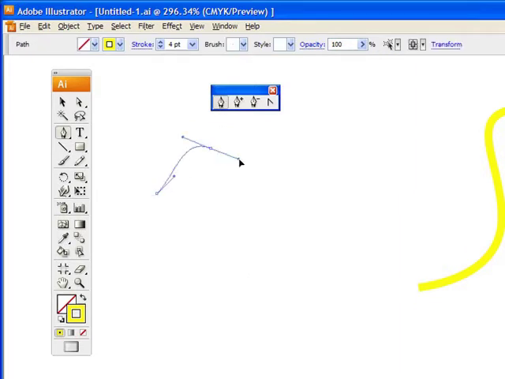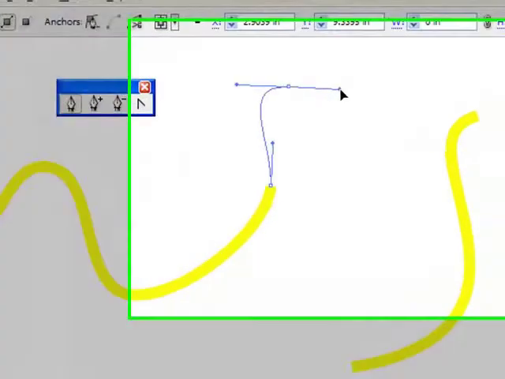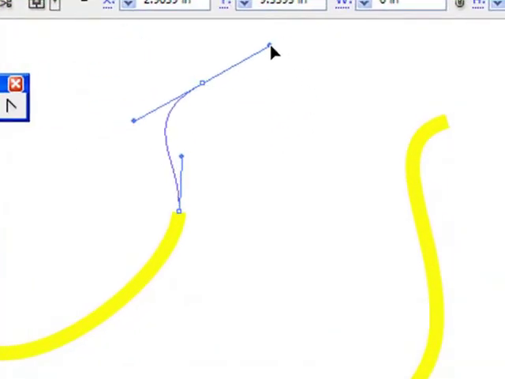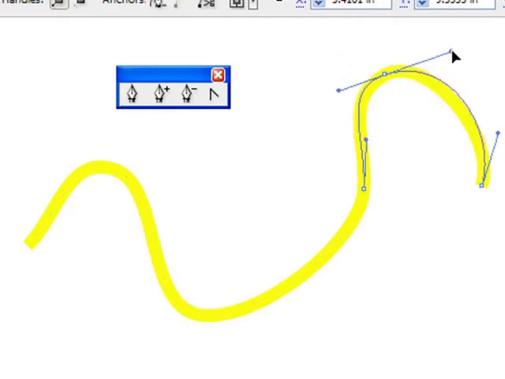Now, the real beauty of the pen tool is to draw nice Bezier curves. And you can see when I click and drag, handles pop out. And this is how I can control the curviness of the line. So I can adjust these by getting my direct selection tool. I can go back and edit the handles.